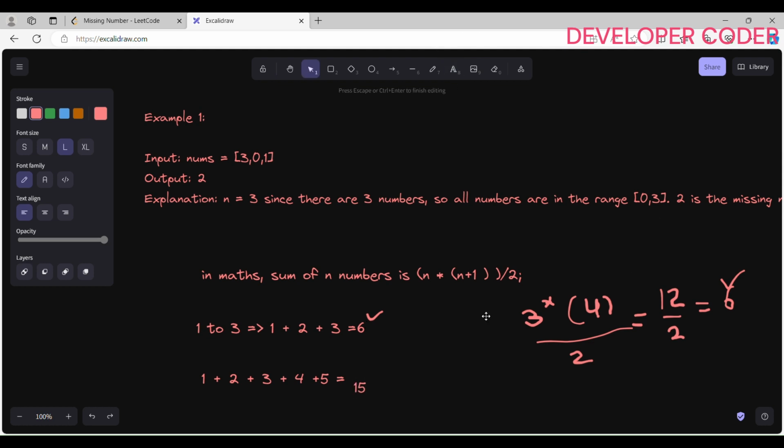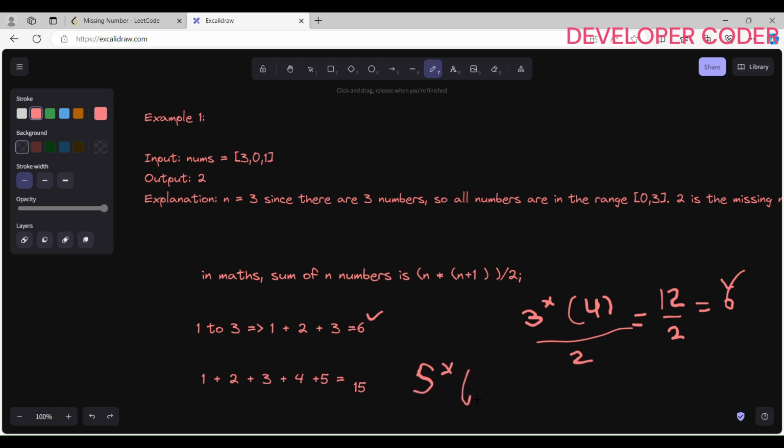Can I get the same answer using my maths formula? Let me use it. Total numbers are 5, so n is nothing but the total count of numbers. We are calculating the sum of first n numbers. When my n is 5, I write 5 into 5 plus 1, that is 6, divided by 2. 5 into 6 is 30, and 30 divided by 2 is 15. So I get the same answer, 15 and 15. This is the maths approach that we are going to use.